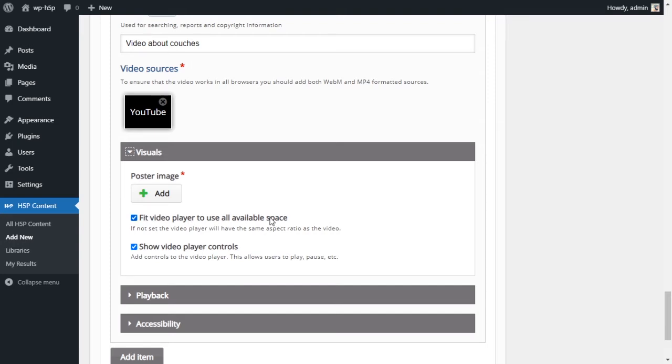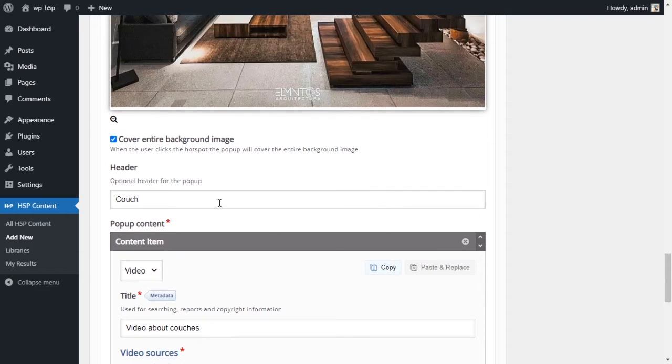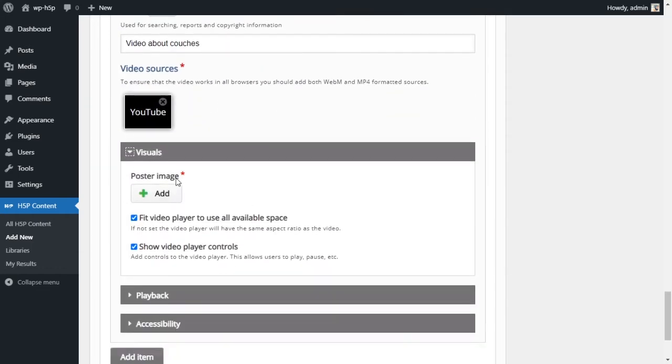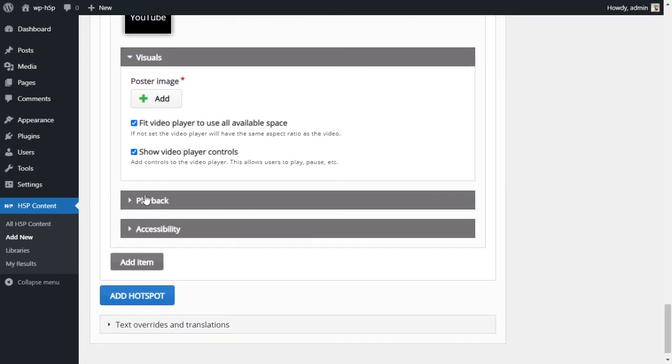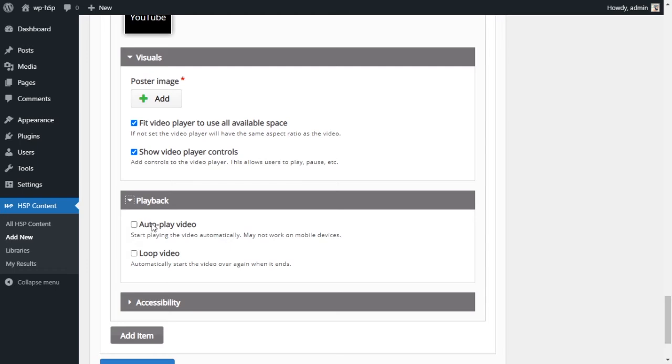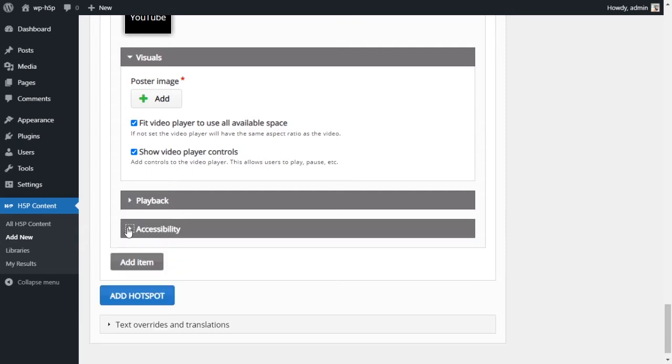So I would like for it to fit, because that's the only thing we're adding here is just the video. So I want it to fit on the whole screen, and I also want to show video controls. I imagine I can't really get rid of these for YouTube videos, maybe other videos. For playback, autoplay video, I don't want that, and loop video, I don't want that as well. I don't want the video to keep repeating.